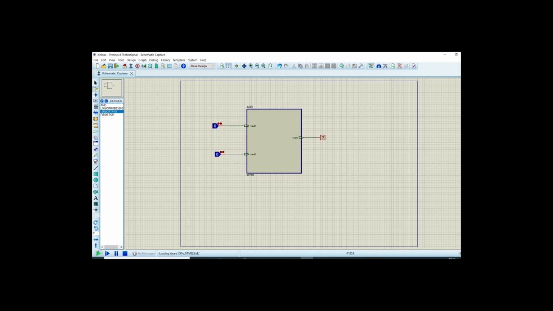Now if you simulate here, you can see 0 0. I was taking the AND gate, so 0 0 gives 0, 0 1 gives 0, 1 0 gives 0, and 1 1 gives 1. Now I'm stopping the simulation.